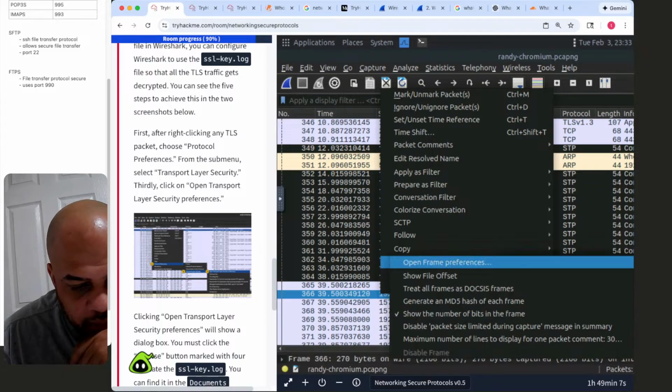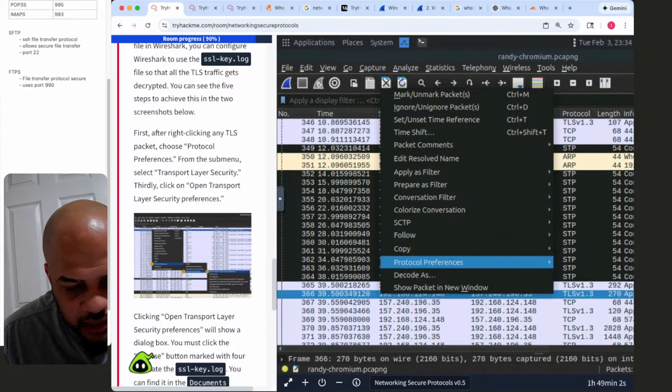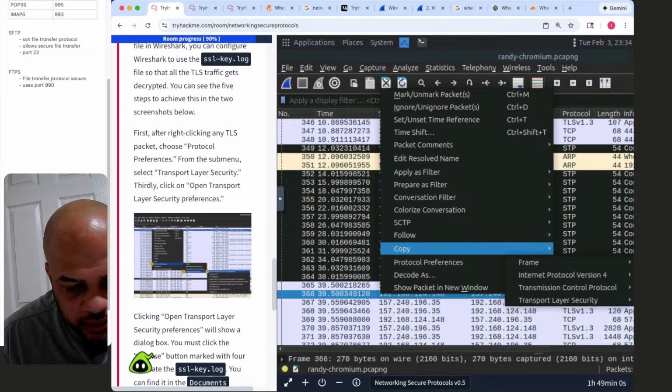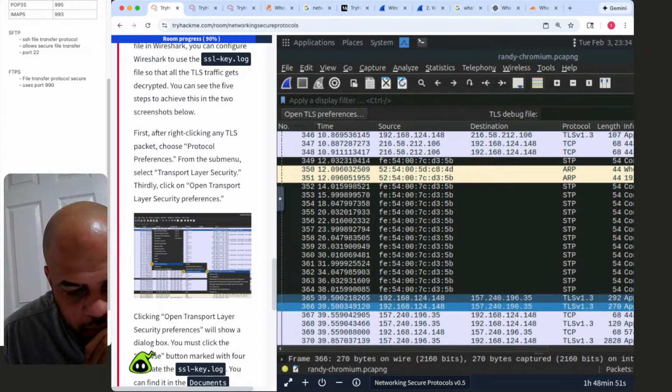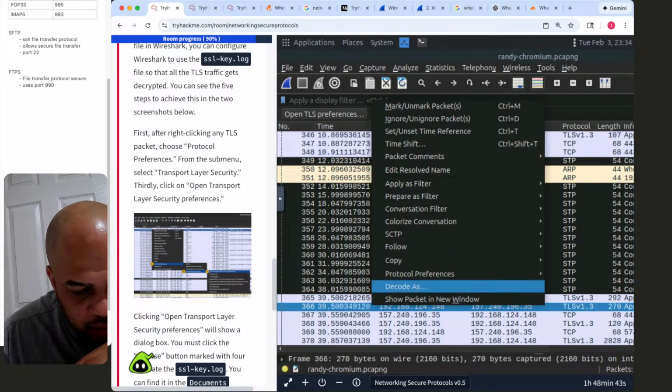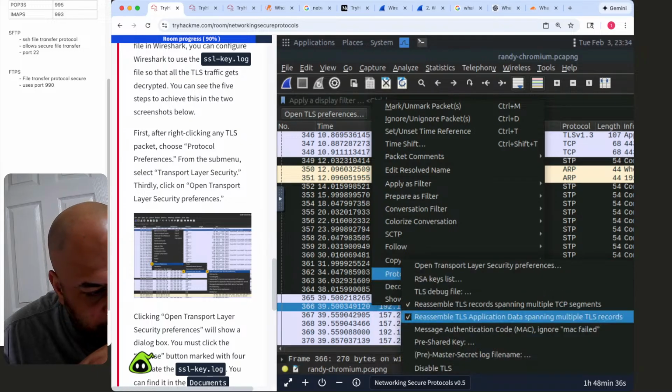Preferences. Wait a minute. Protocol preferences from the submenu. And then look for TLS. There it is. Transport. Uh-oh. Hold on, I just did something. I don't know if I should have done it. Open transport layer security preferences. So right click, protocol preferences, and transport layer security preferences.